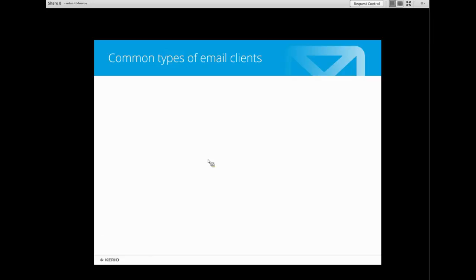understanding the common types of email clients. So these are the most common types. The first type is the thick email clients. It's an application installed on your personal computer or Mac, doesn't matter. It's something like Outlook, Mozilla, Apple Mail, and so on. So it's just the thick clients.